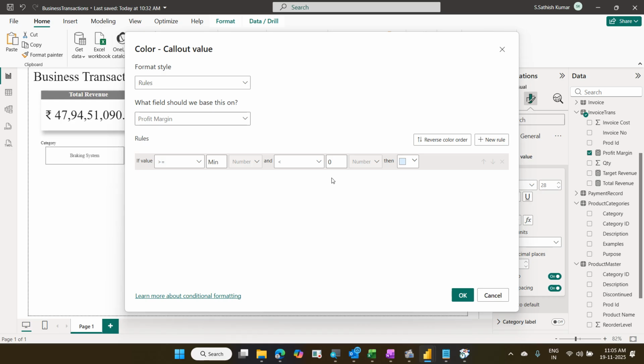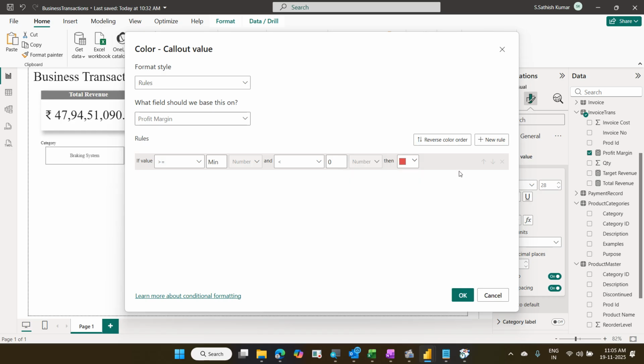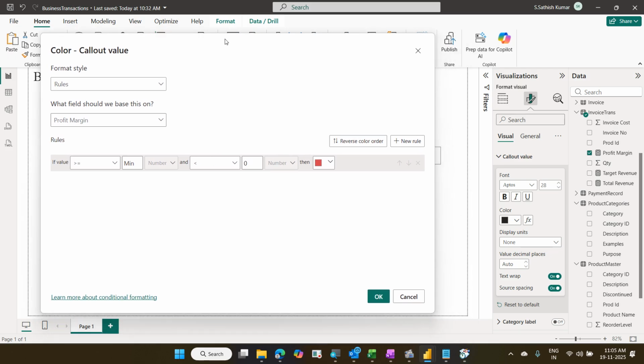Go to format, call out value. Next to the color, FX. Showing it here, you have to go to format, call out value, under call out value, next to the color FX. That's what we clicked, and it has opened a new dialog box where we changed into rules here, and we are giving minimum to 0 is red. Then next condition, new rules, from 0. You have to say from 0.